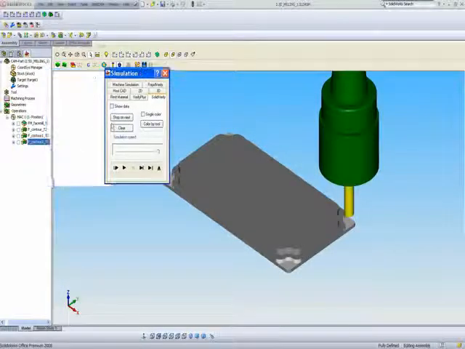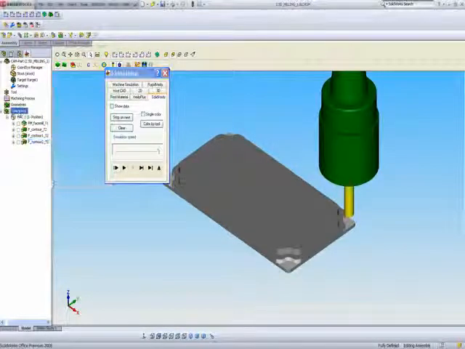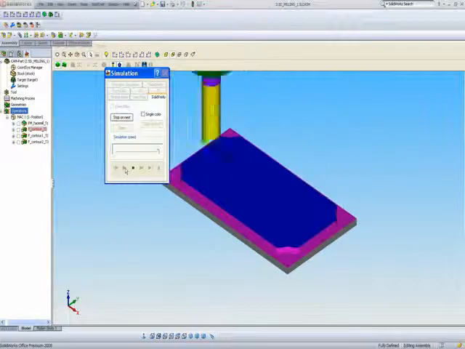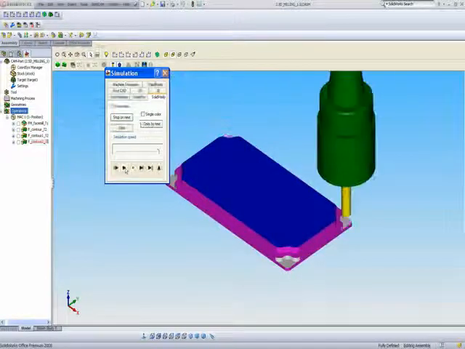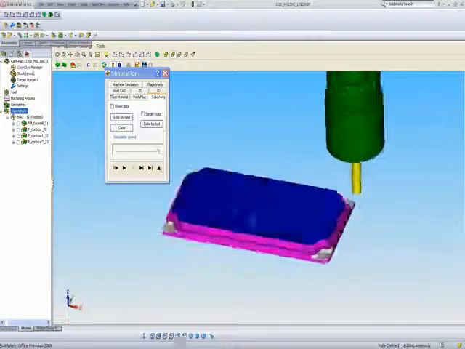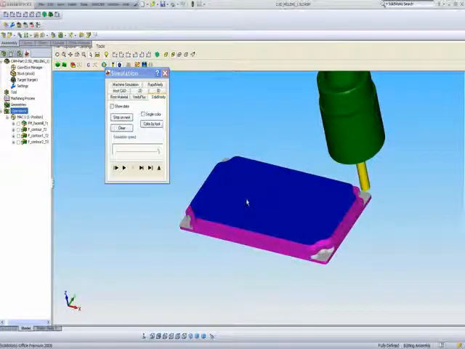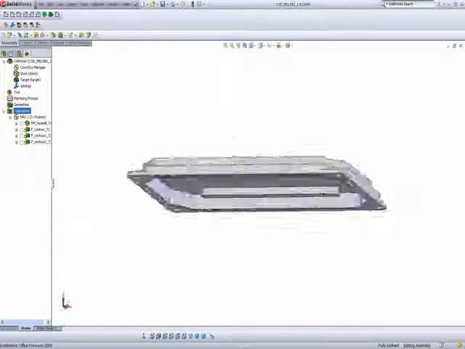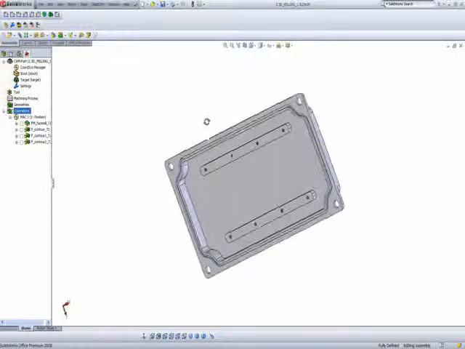Show you the simulation from the very beginning, simply by clicking on Operations, let it run all the way through. We first have our face, our second step, and all has been finished. You can see everything done in our simulation over here. Now my next operations, I'd like to do it on the flip side of this part.